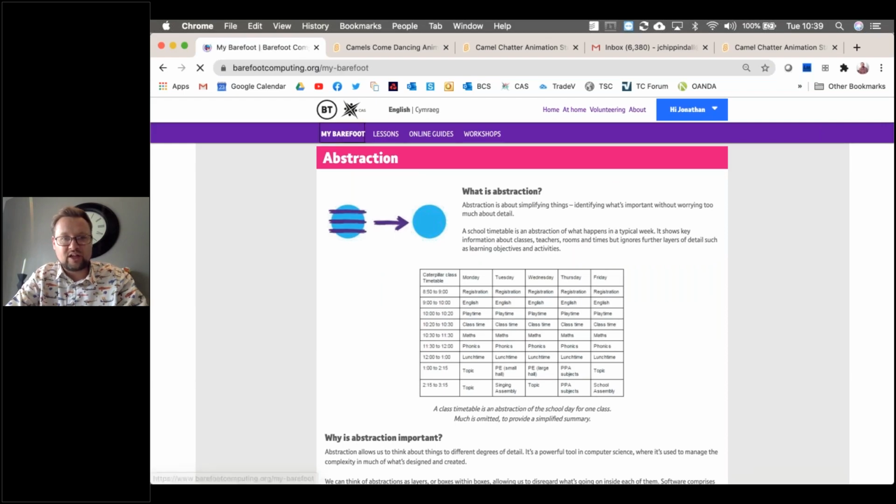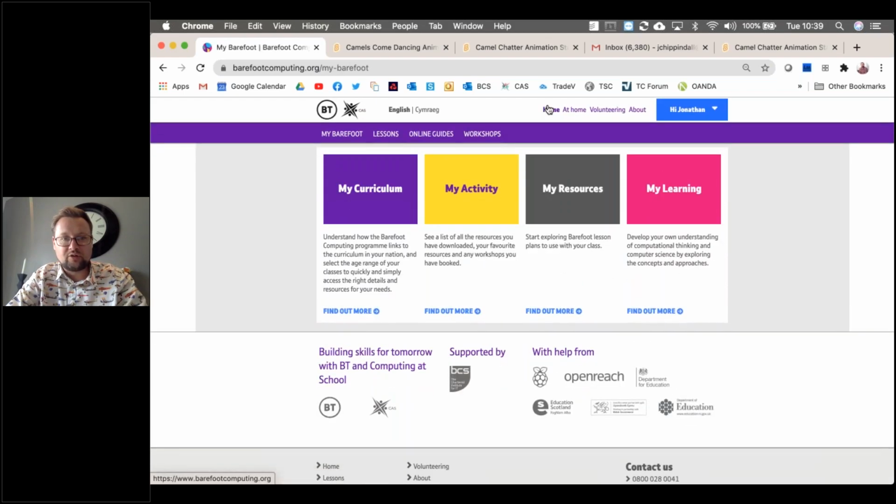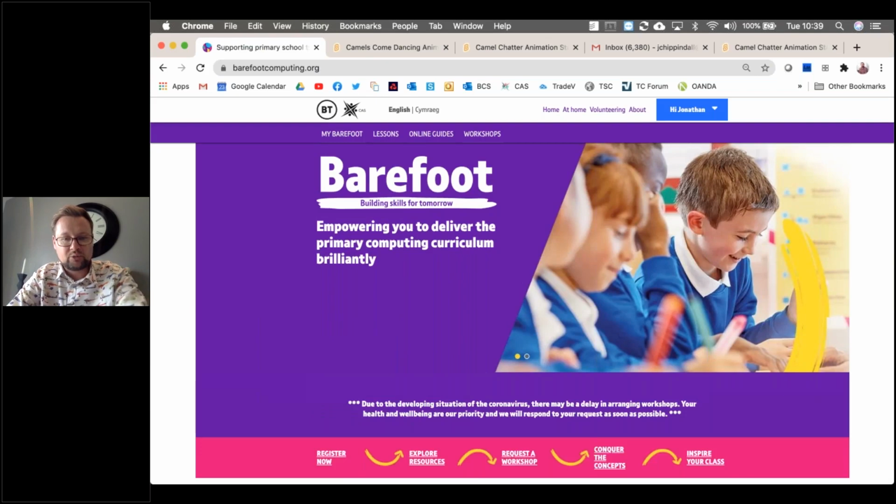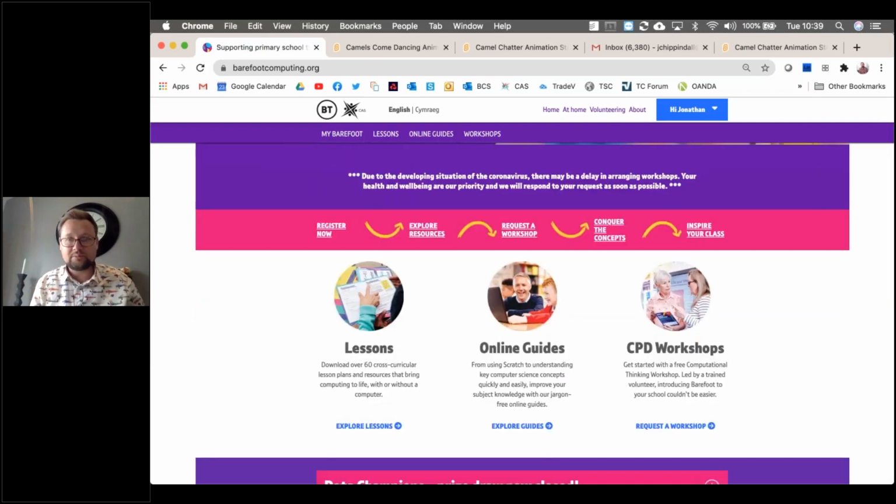And finally, just to say, a big other side of Barefoot are the workshops. So this is a Barefoot workshop. You can get a Barefoot workshop either on computational thinking happening in your school or programming like this.